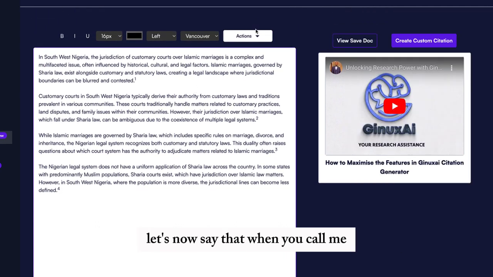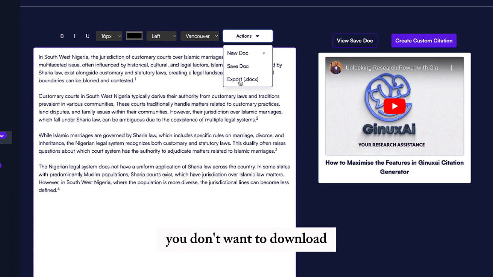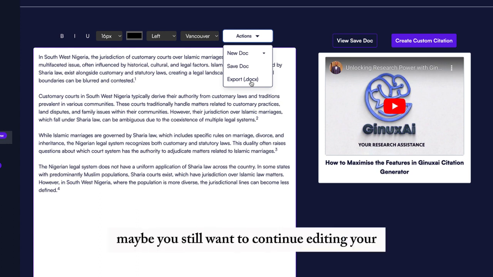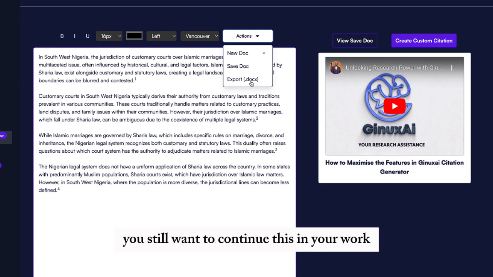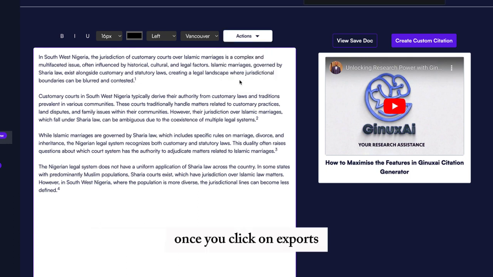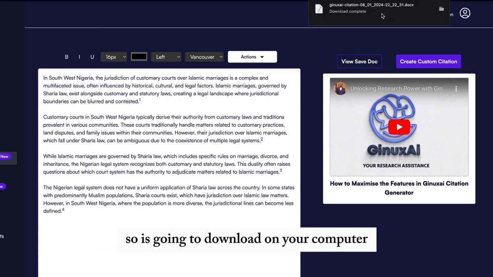Let's now say that when you come here, you want to export as a document like Word, right? Maybe you still want to continue editing your research work on Google Doc, for example, or on Microsoft Word. You still want to continue editing your work. What you can just do is to come here and hit on this export. Once you click on export, it's going to download on your computer.